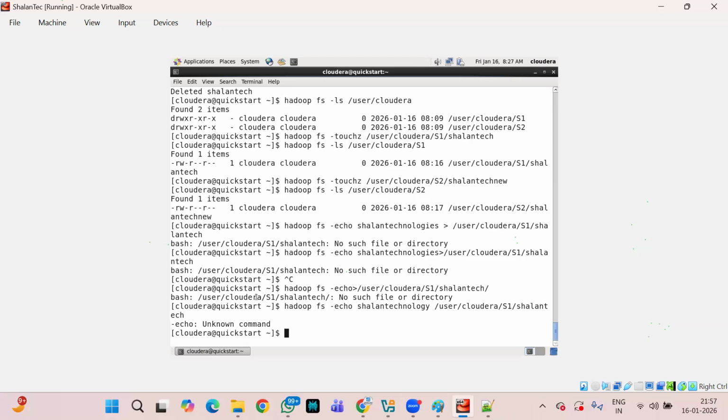Just look at this particular error: no such file or directory. That means my command is working, but the directory is wrong. Just because you are giving a path, you have to give a space. That is the mistake.